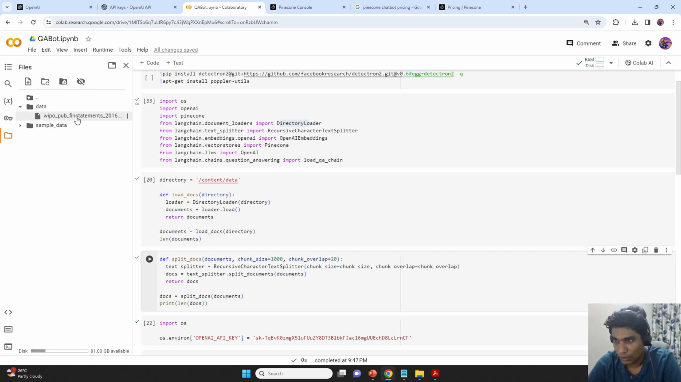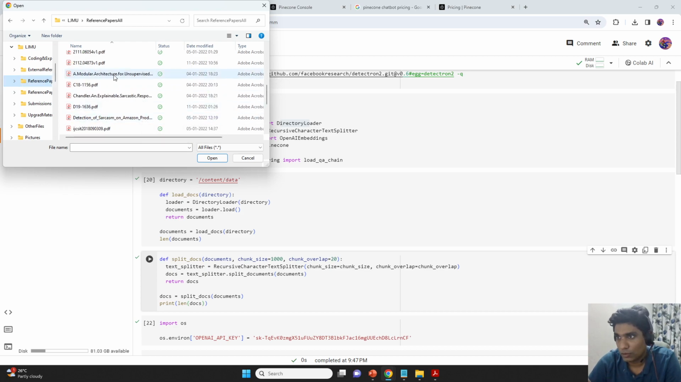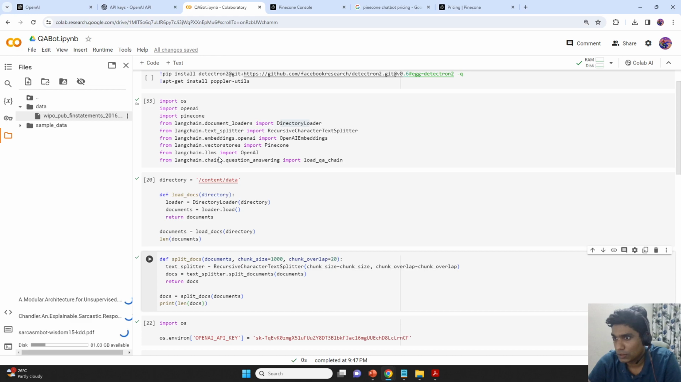Here, I just googled and found a financial statement of WIPO. Besides this, I thought we could upload a few other files. I thought of uploading some stories, but let's do something else. Let's use reference papers. These are some research papers in NLP, mostly sarcasm related. So I just uploaded those documents.